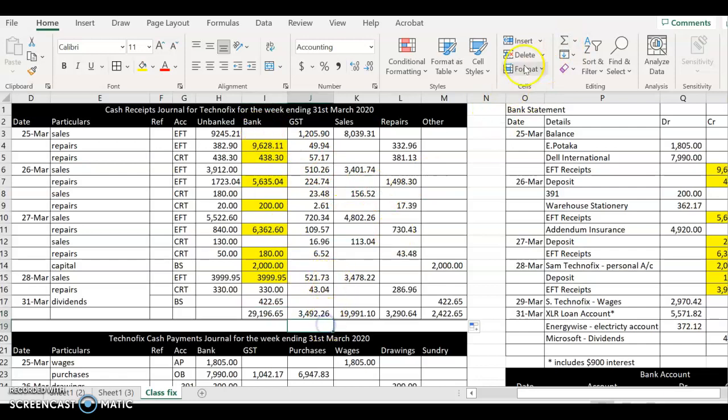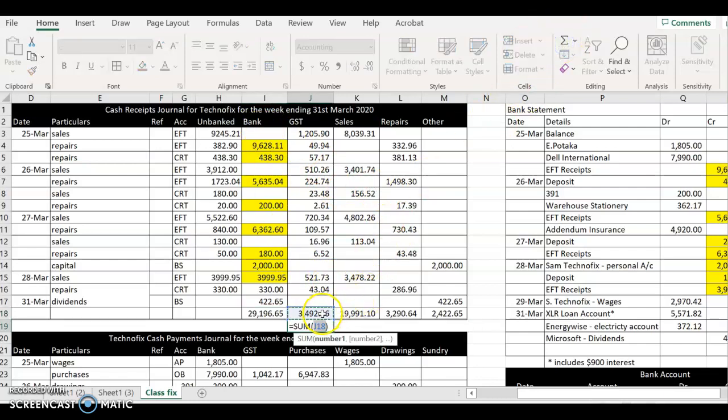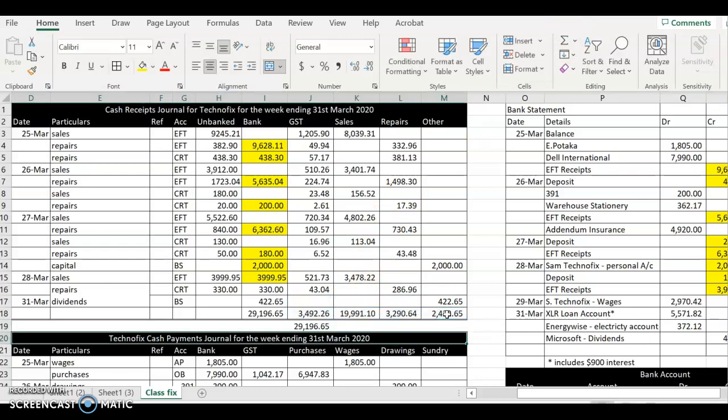We'll do a check. So I'm adding the cells on the outside, and so these two figures should match. If they don't, it means that we haven't allocated everything across. So hopefully yours looks like that. The other thing you can do now is that we've actually got this dividend, so we'll highlight that. So that 330 we're going to have to do something with later.